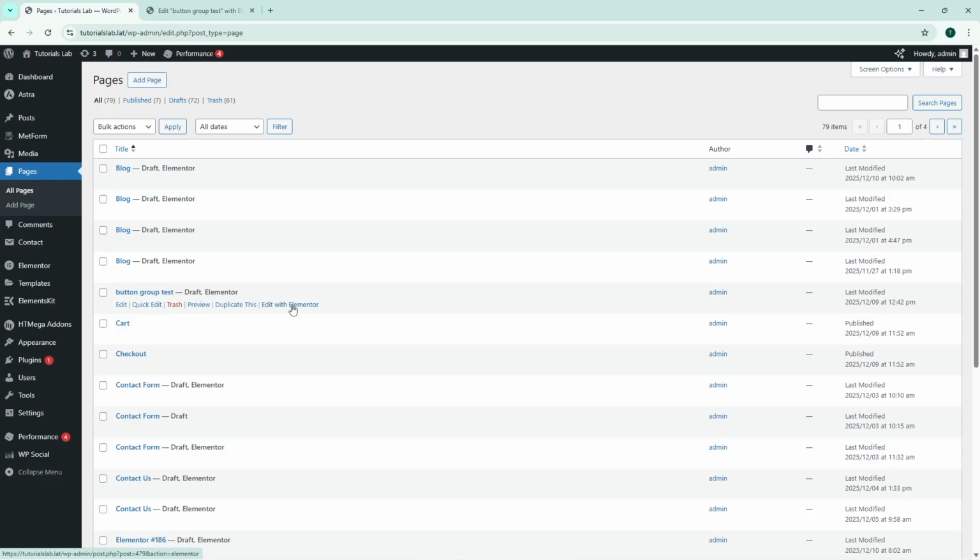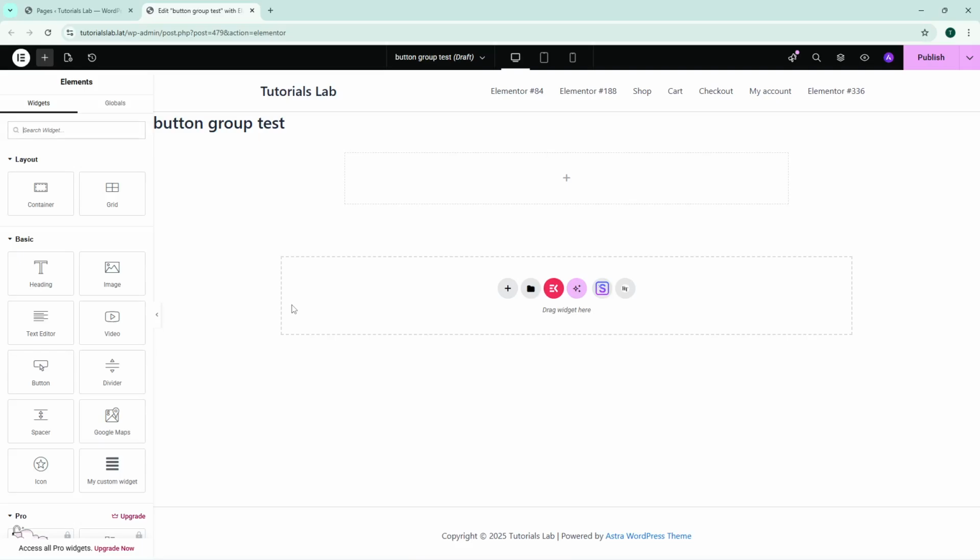You can either remove titles from pages individually or work through them one by one. To edit any page, simply hover over the page title in your list. When you do this, several action links will appear beneath it. Look for the option that says Edit with Elementor and click on it. This launches the Elementor Visual Editor, which is where you'll make the actual changes to remove the title.